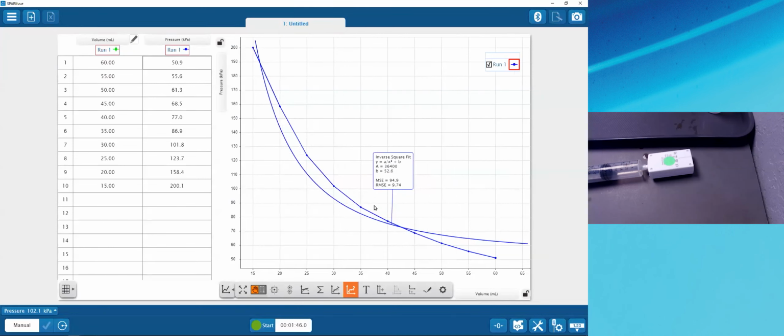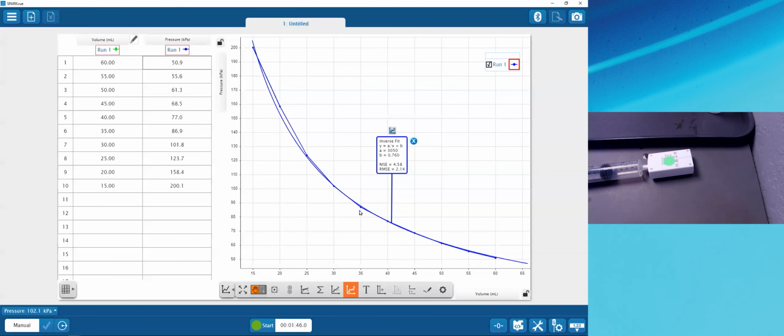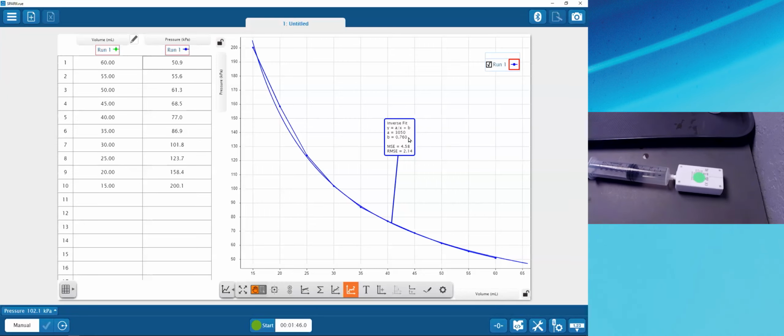We could use the shape of the curve visually to determine it, or we could look at things like the root mean squared error. Error lower is better. So let's remember this, 9.74 for inverse square. I compare that to inverse 2.14, and it looks much better. So it looks like we've discovered an inverse relationship here between the pressure and volume just by collecting a few data points with the syringe and the pressure sensor in the included syringe. And we've been able to do an inverse fit and discover this law.